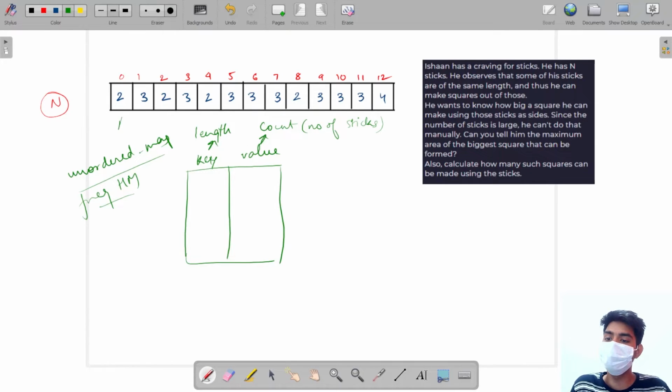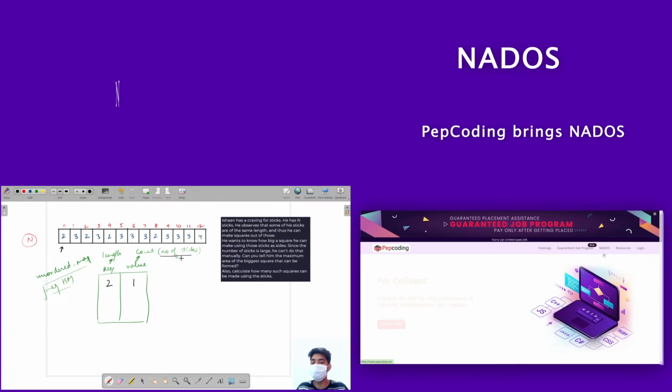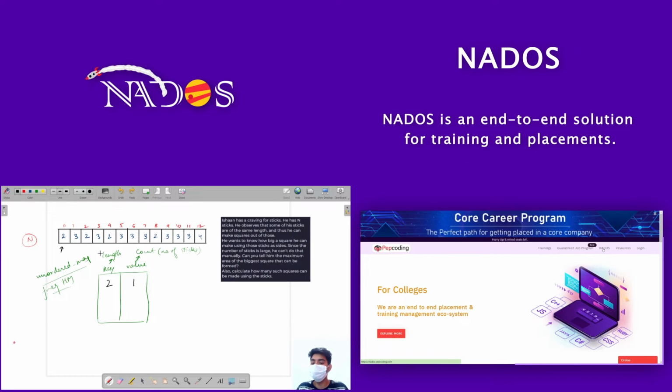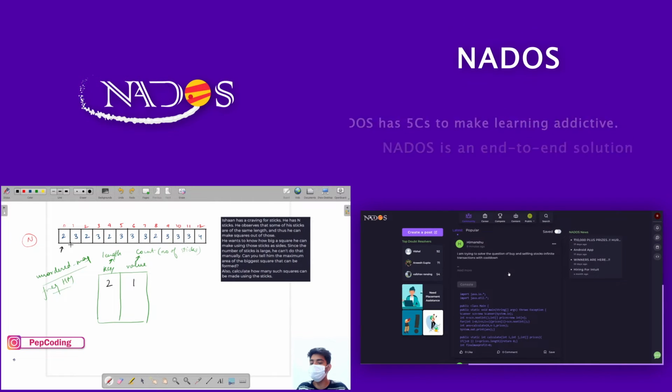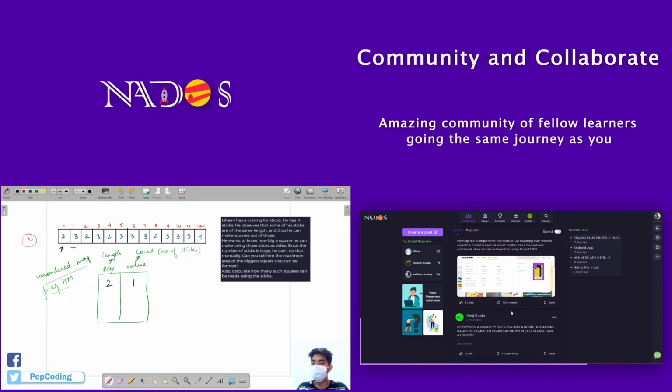Which means that I will parse through this array, right? And I will check for that value. So let's parse this. Let's say I'm at 2, right? 2 is not in my unordered map. I'll put 2 in my map. Then I'll put 1 as my frequency, representing the number of sticks, right? For 2, I have only one stick here, because I've only passed till here at this point, right? So I only have one stick of 2.